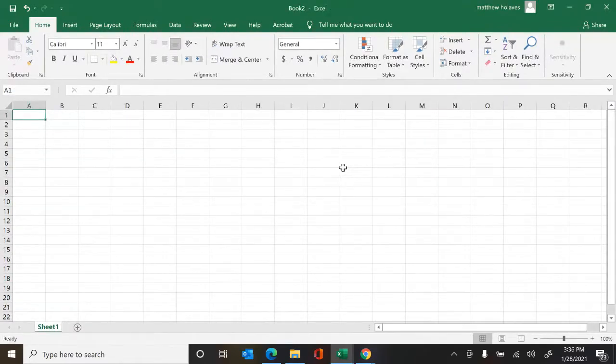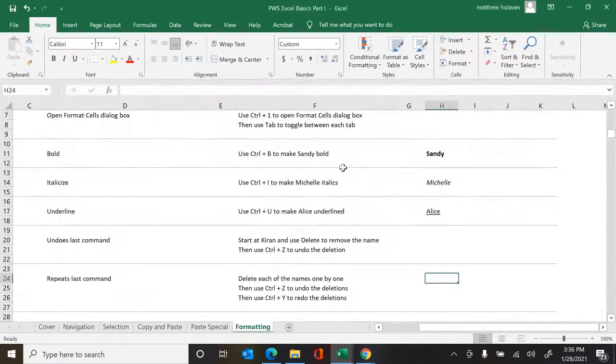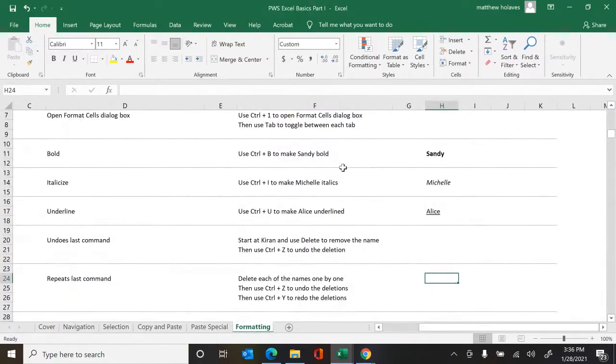And if I want to toggle between two open workbooks, most people will tell me Alt. Alt is for everything that I've got open, Alt Tab. But between two workbooks, Control Tab. Control Tab lets me toggle between my open Excel workbooks.